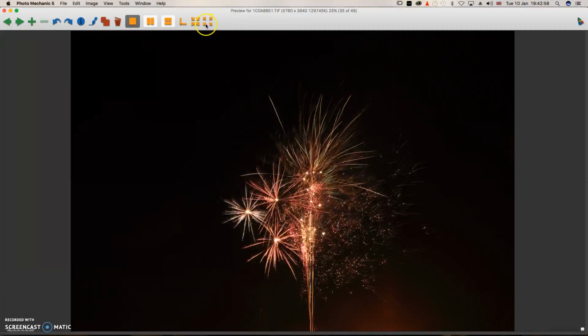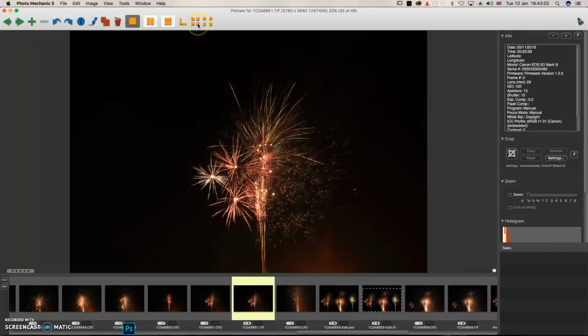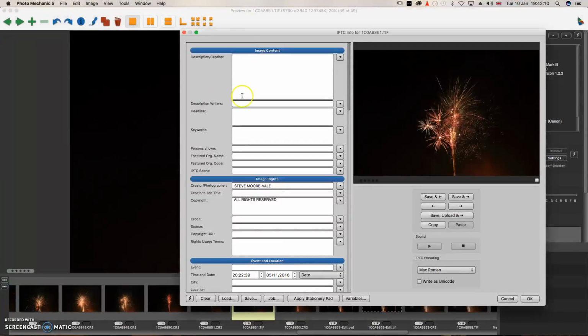So if you want more room to look at your pictures, you can push that one to get rid of it all, and that one to bring it all back, which is quite handy. Your information is this I button. This is where you can do all your description captions, so I can put fireworks in Great Ellingham, and then I could do keywords.